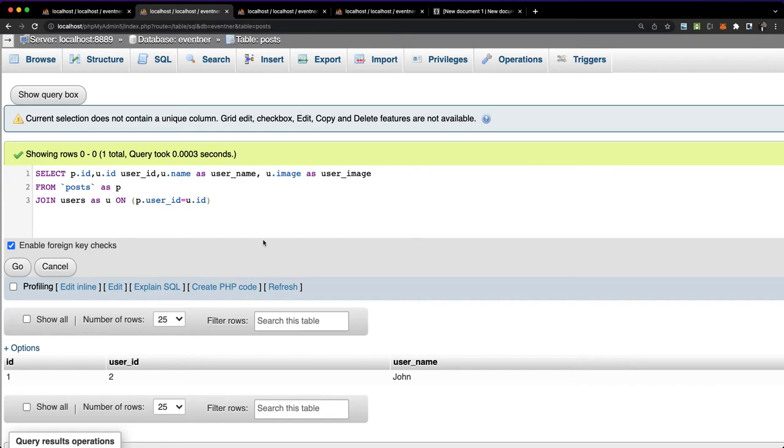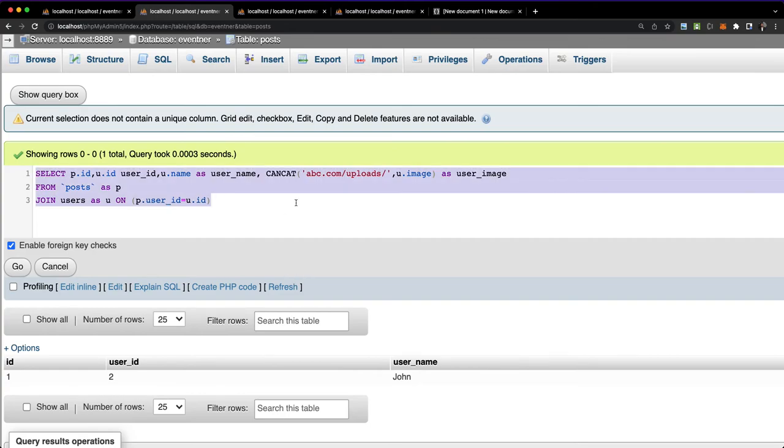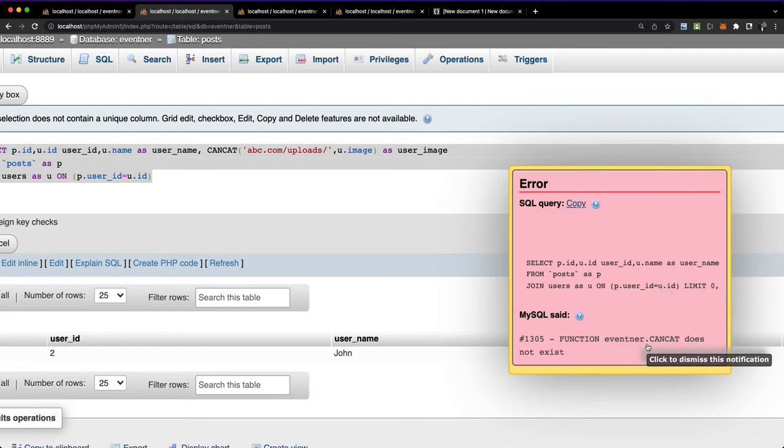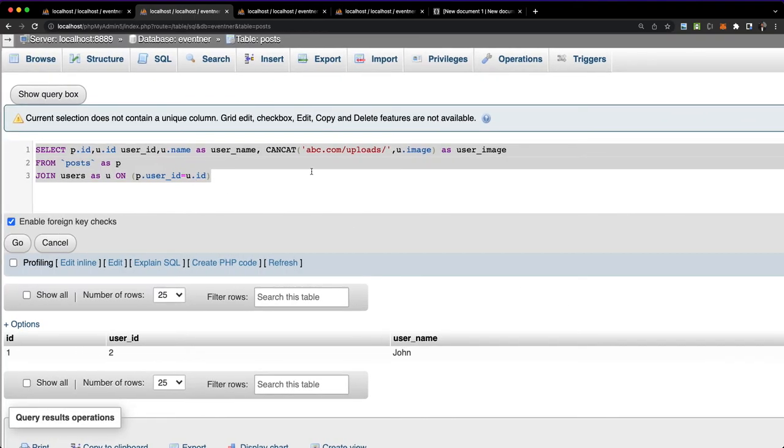The reason we concatenate is so we can show the full image path, which will be used to show inside the mobile applications accordingly. So what is our path? For example, we have our domain abc.com/upload/, this is the path where we have the image right now, and we just concatenate it in the link, and then if we try it out, okay, function event.concat does not exist. Okay, there is some issue in this, let's figure it out.